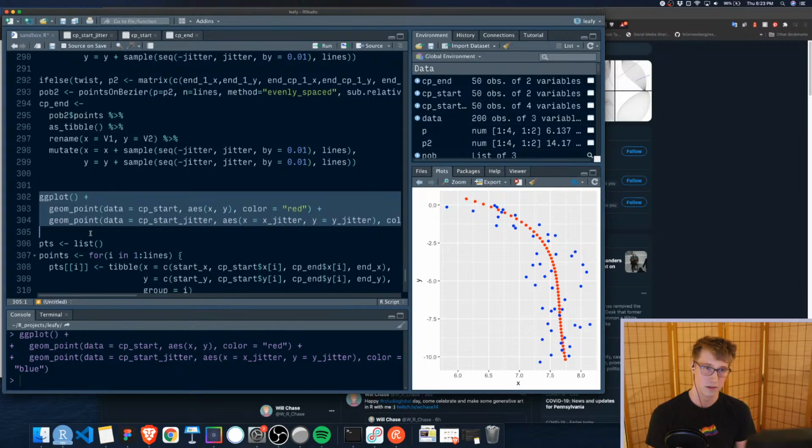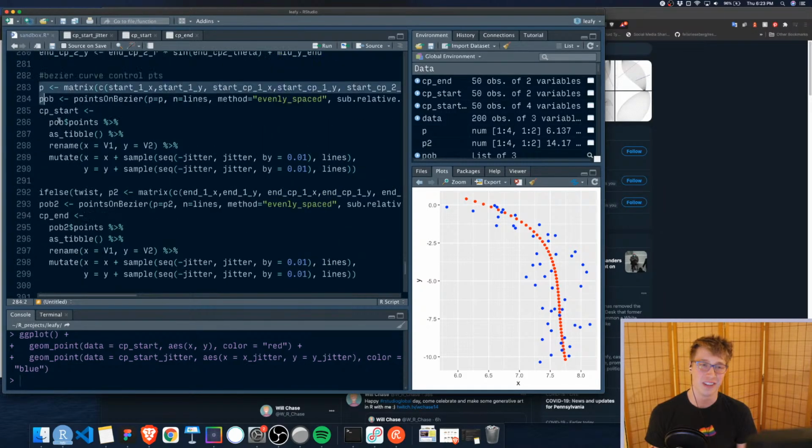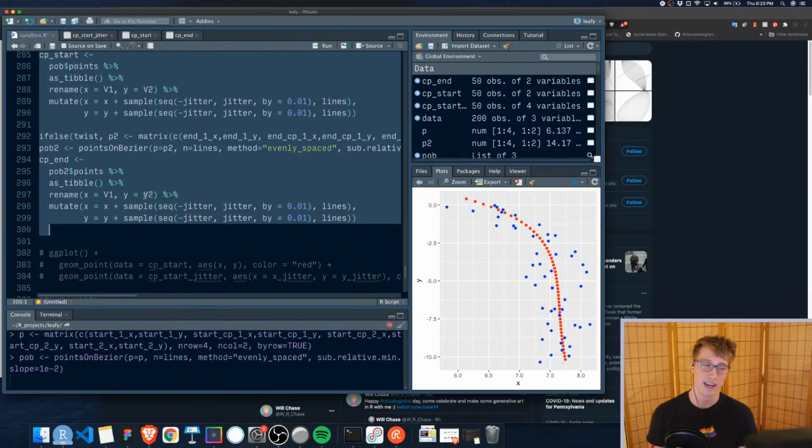Oops. You can see I've even forgotten all the key bindings in RStudio. Okay, let's run this control point code again, now that we've added jitter.